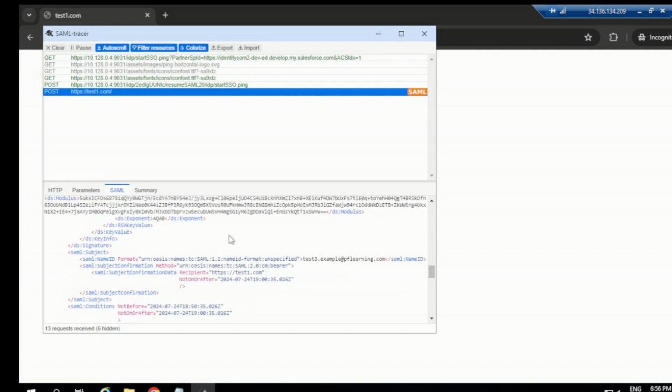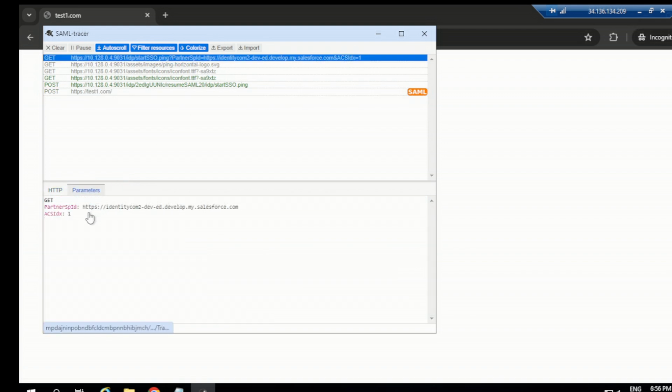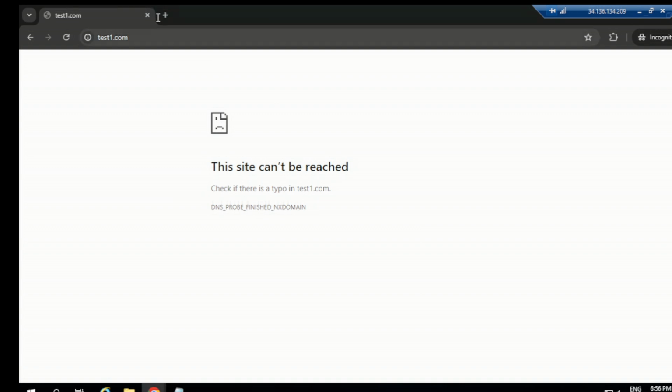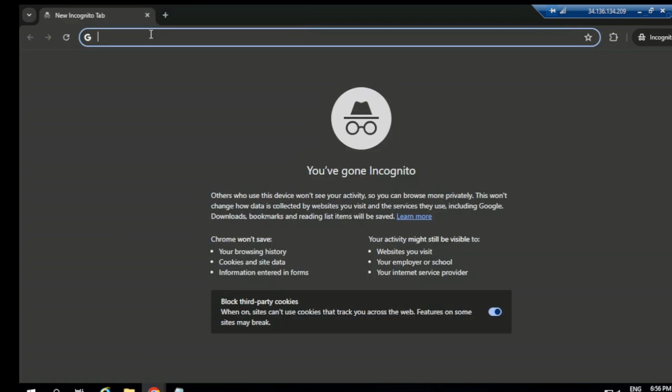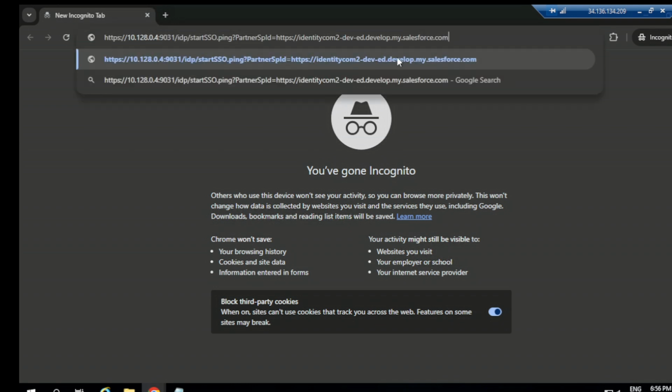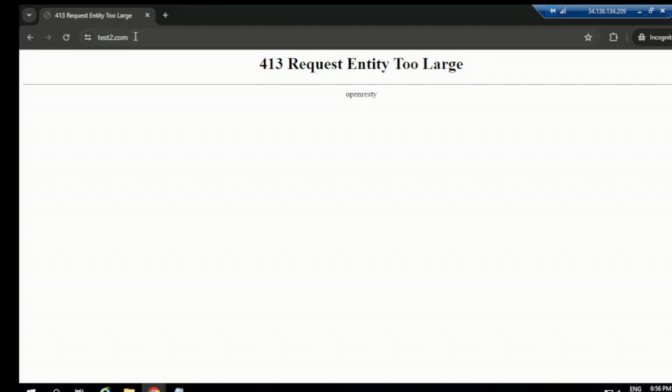Because here we have defined the parameter ACS IDX 1, we are forcing PingFederate to send the response to this address only, which is defined for the index value 1. In a similar way, you can do it for index value 2 also. If I show you, just type this and put ACS IDX equals 2. Enter. You can see it sent to test2.com.